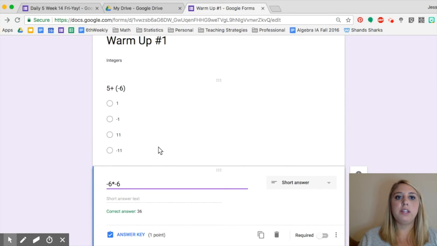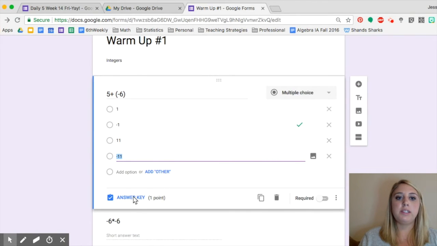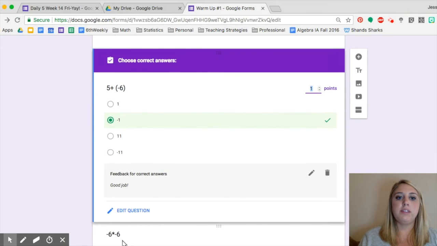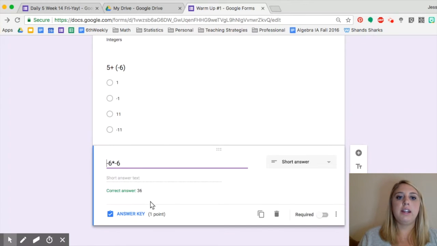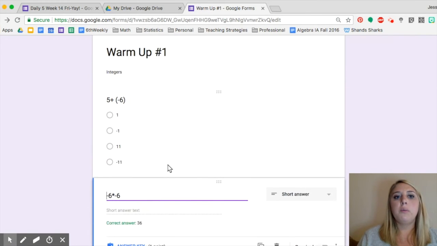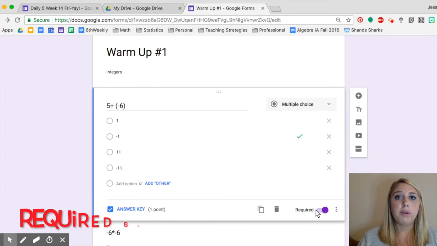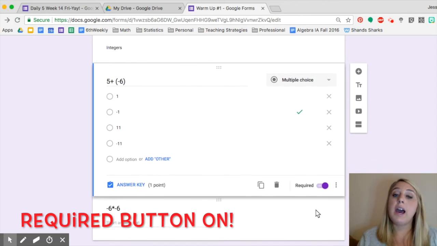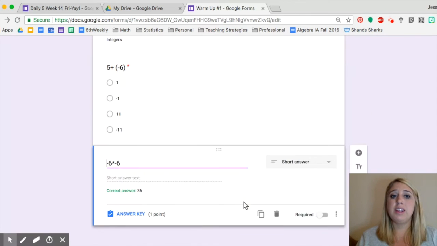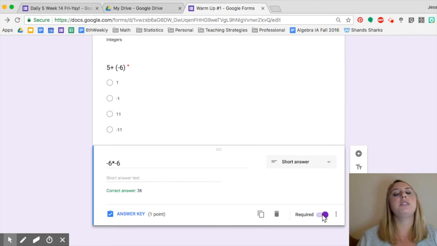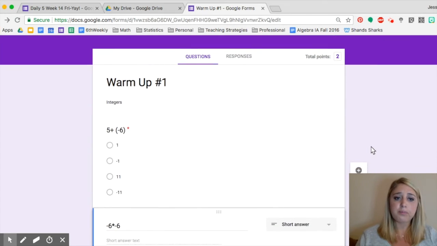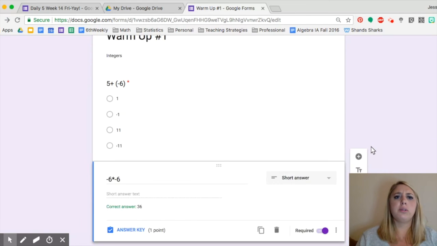And so you see here, I've got 2 questions in my quiz. I've got an answer key for this one, and I've got an answer key for this question. One thing, just a side note, I do like to click this required button to make sure my students have to answer each of these questions. Because if you don't hit that required button, sometimes my students would skip questions they don't want to answer, or they would just forget and not add an answer to their question.